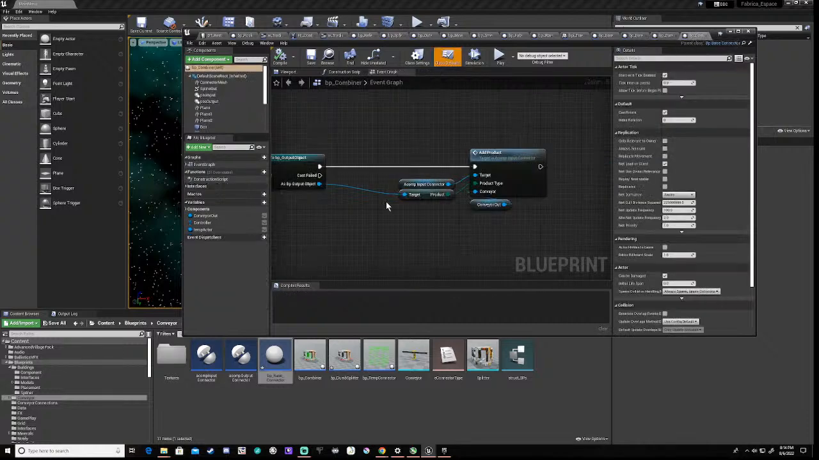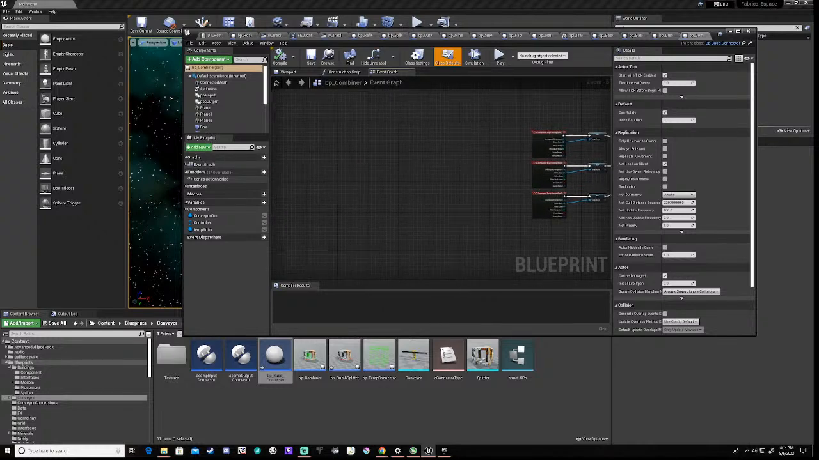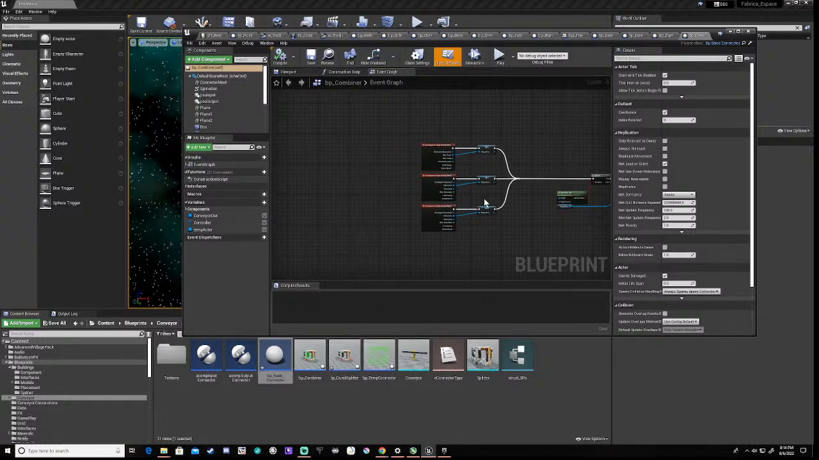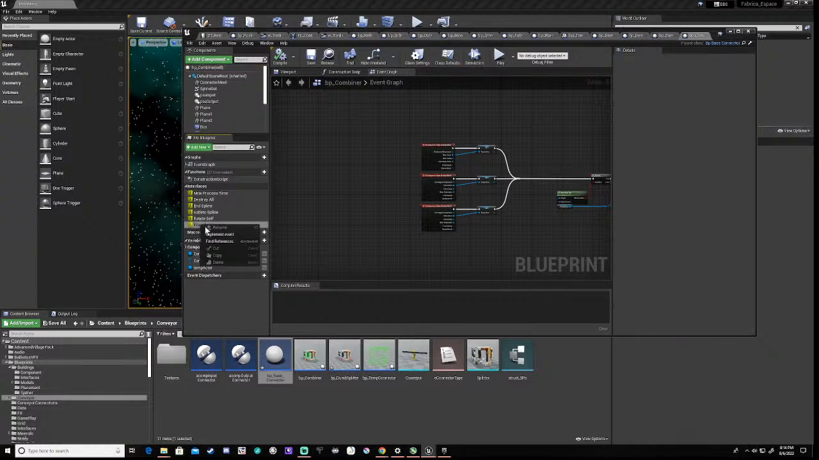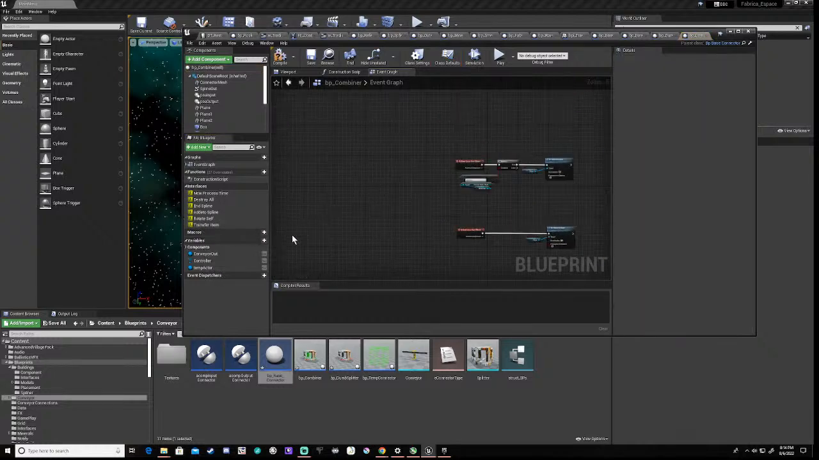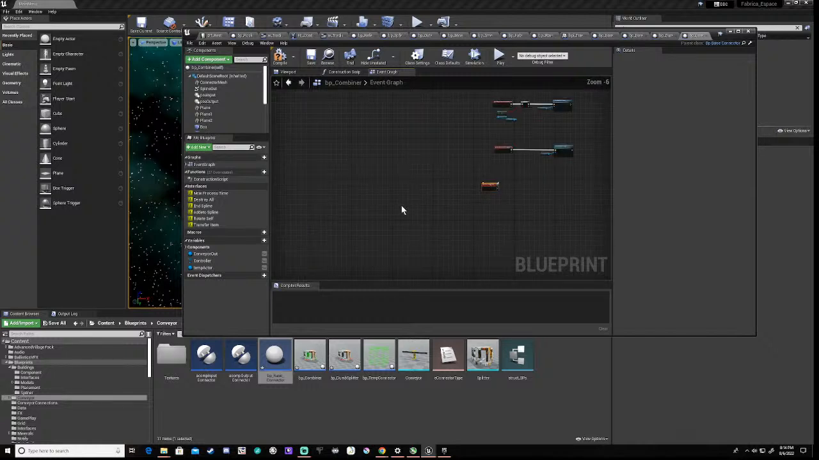Now this one is this. This is a combiner, so this is going to have 3 inputs, which is these 3 here, right? So what we're going to do is we're going to go to our interfaces again. We're going to right click on our transfer item, implement event. That's going to put that there.